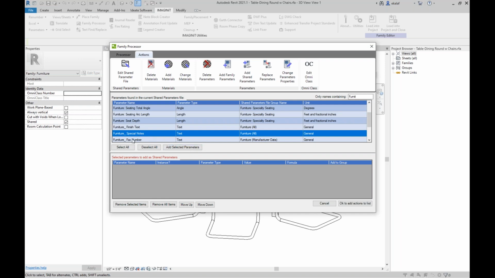In this case, I'm going to click on the furniture special notes, and click on add selected parameter. And you can click select all if you want, right? If that's something that you need to do to get you over a hump or a deadline, you have that ability right there. So I'm going to click on that special notes parameter and click add selected parameters. Now that parameter shows up right here in the bottom table.